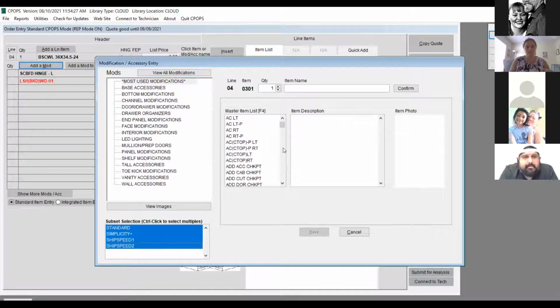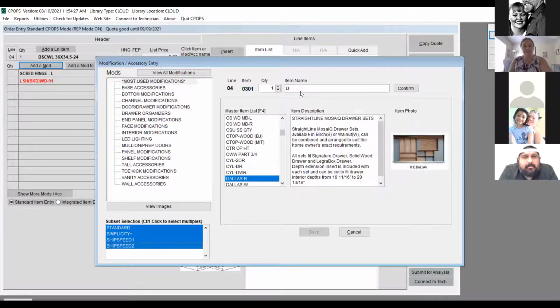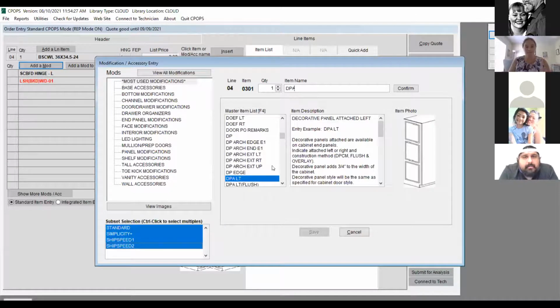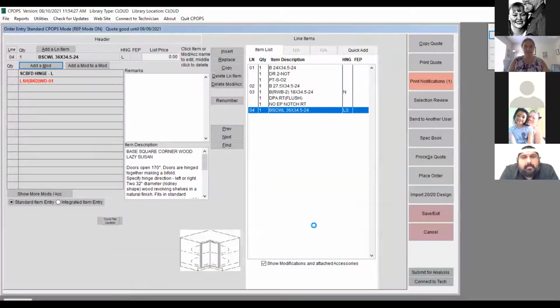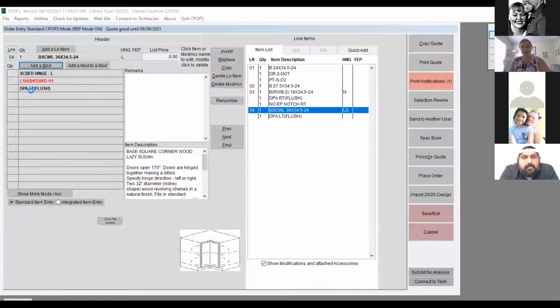Modifications, there we go. If you know the nomenclature you're looking for, you can scroll down here, or you can go ahead and type it in. So if we're just doing a DPA to match on the left, it shows you images from the catalog and gives you the full description from the catalog. Confirm, save, and then it adds that modification to the cabinet.